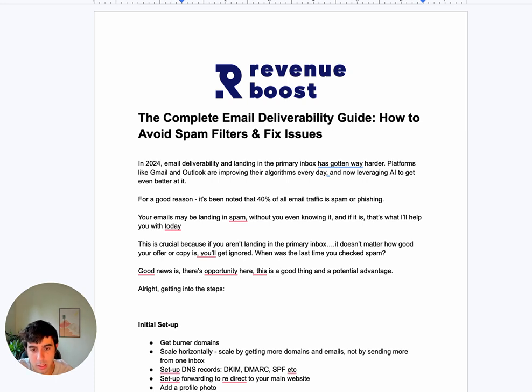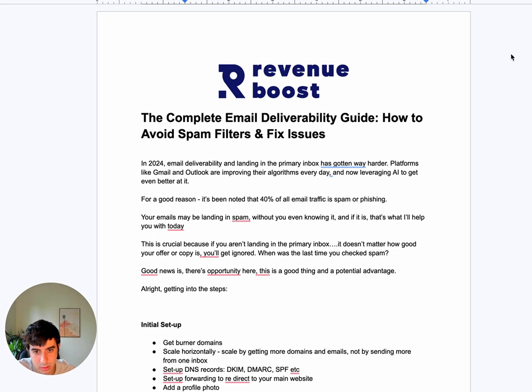And today I wanted to make a complete walkthrough on the best practices for email deliverability. Specifically, we're talking about cold email deliverability, but the same principles apply even if you have a list or a newsletter or whatever, even if you manage this on behalf of your clients, right?